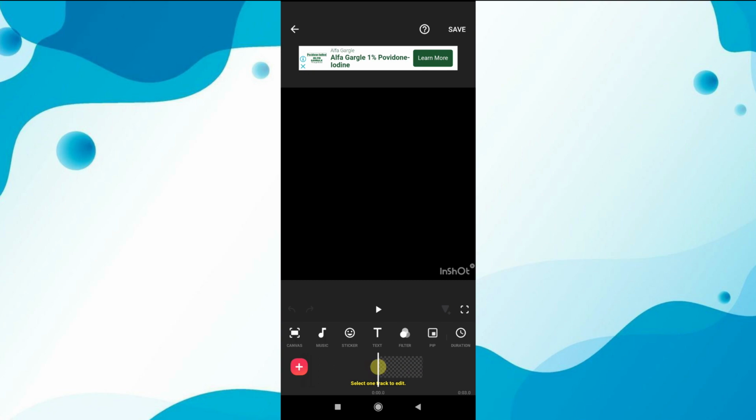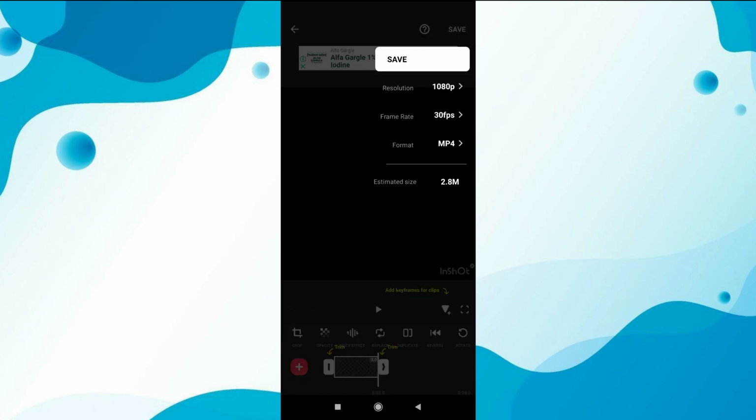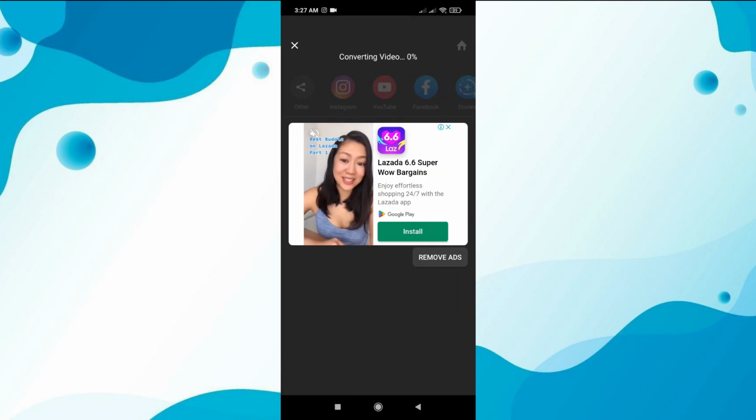Tap on the check mark, slide the option to the left, and select the reverse option. Your video will be reversed. Save the reversed video to your phone's gallery and then upload it to Instagram.